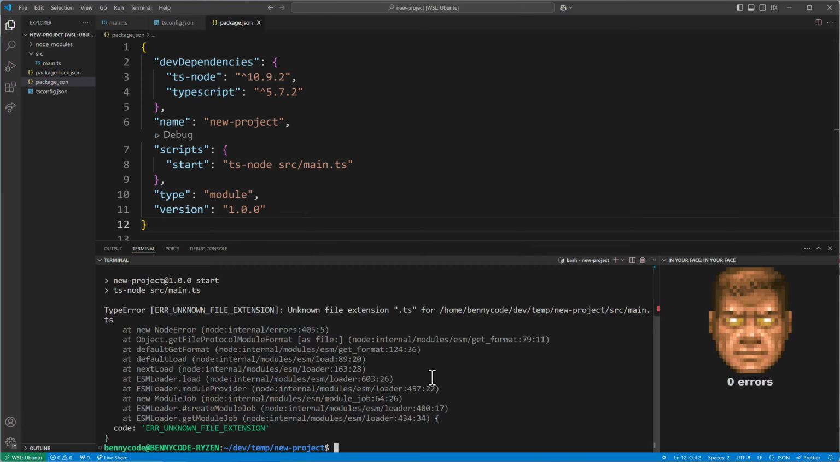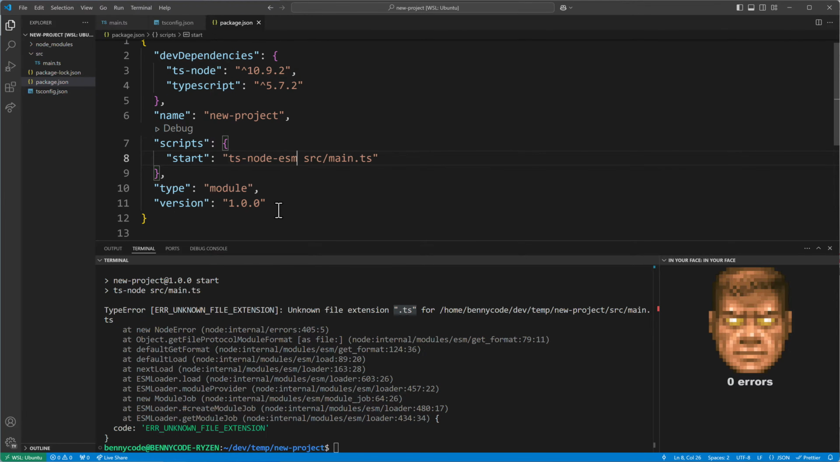Let's see what happens if we run npm start. We will see now a problem here because TS Node for some reason doesn't know about TypeScript extensions any longer. It says unknown file extension .ts, although it's TS Node, it should work with TS files. So we need to adjust here our call from ts-node to ts-node-esm. That's an ECMAScript version of TS Node.